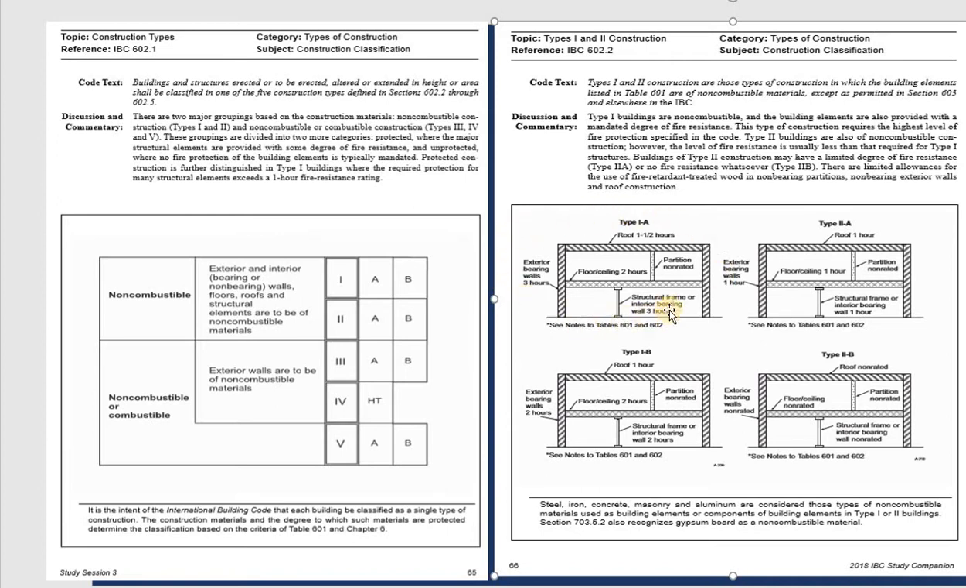Here I just want to remind you that some of them are called 3 hour, 2 hour, or 1 hour, something like that. That means they let you know about the wall structure: if in case fire comes, how long the wall can stay. For example, they say a 3 hour wall, exterior wall.